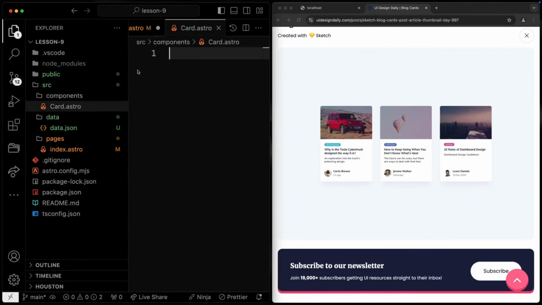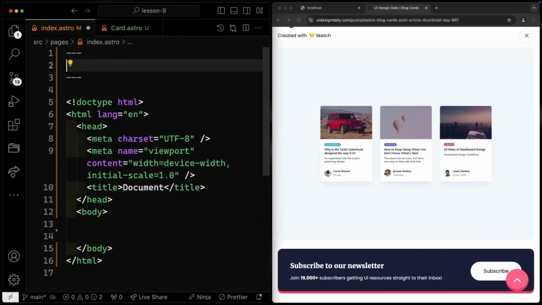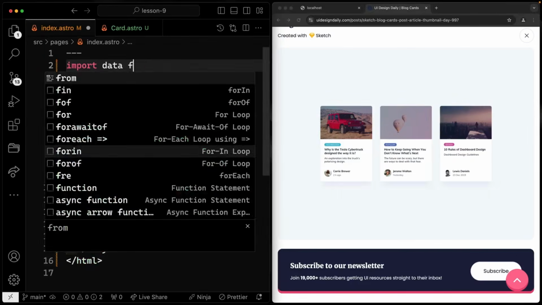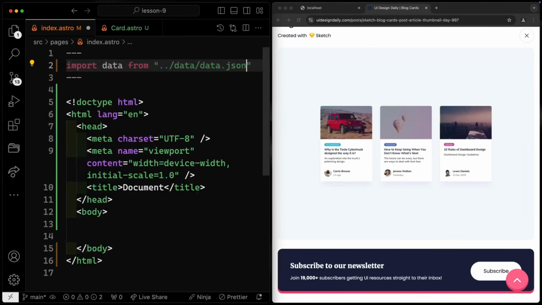Now what I want to do is for each item in my data file right over here, I want to pass it to that card component. So let's come back over here, and I just want to import that up top, which means I need this front matter section. So I'm going to use import. We'll just call it data, and I'll grab it by going up, my data, and then it'll be my data.json. Now, Astro should know the shape of this data, but all I want to do is pass each of these items over to my card.